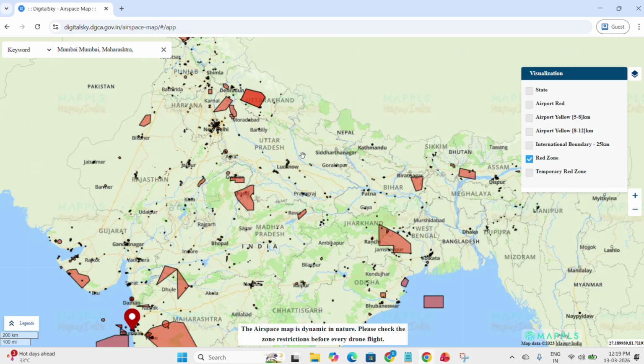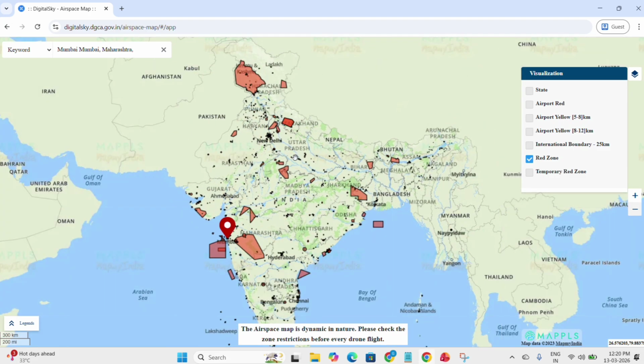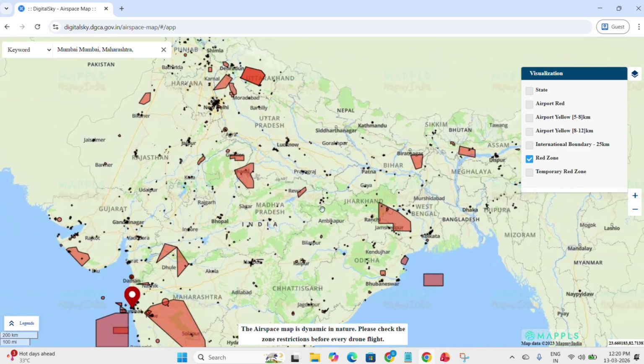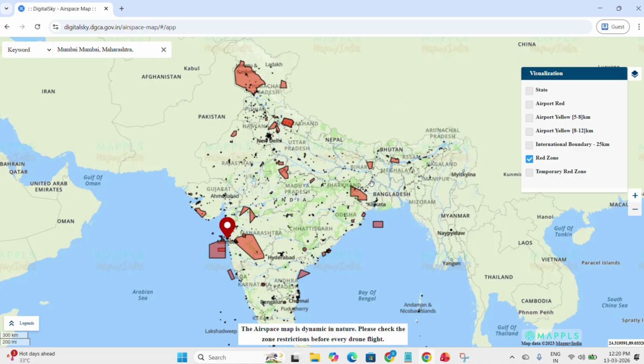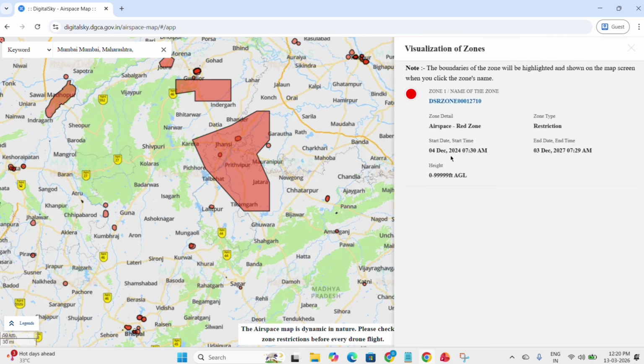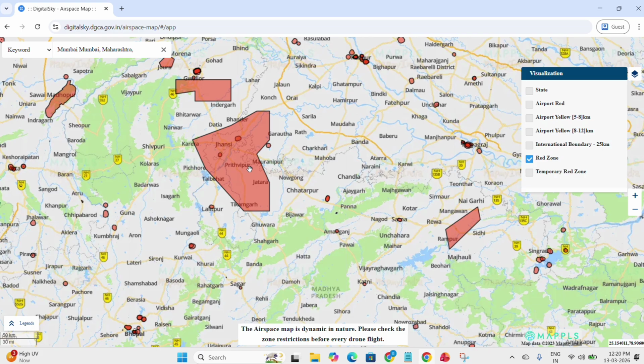Red zones are the permanent red zones and sensitive locations where drone operations are strictly prohibited at all times or in the given times. So we can see that these are the red zones. These red zones have a specific timeline and they are permanent in nature. After clicking on the red zone, we can get the timeline of this red zone. It starts from 4th December 2024 and its end time is 3 December 2027. So these are the time range for this zone.